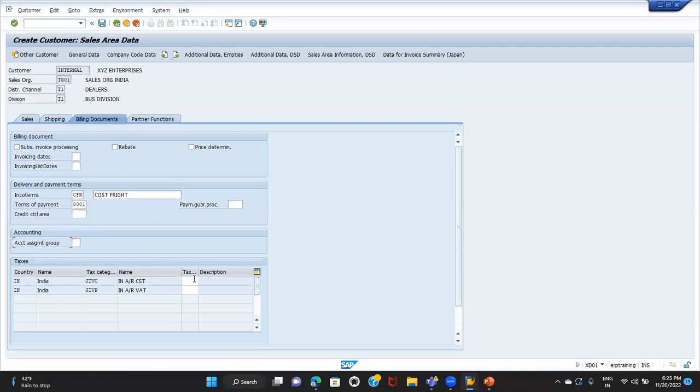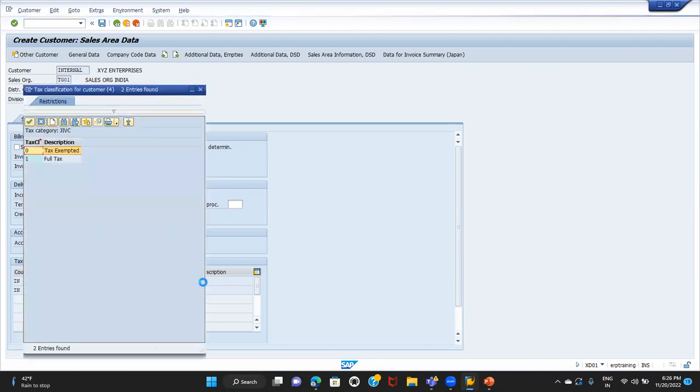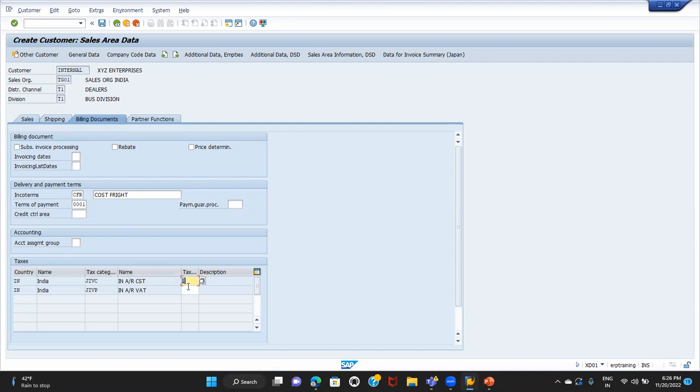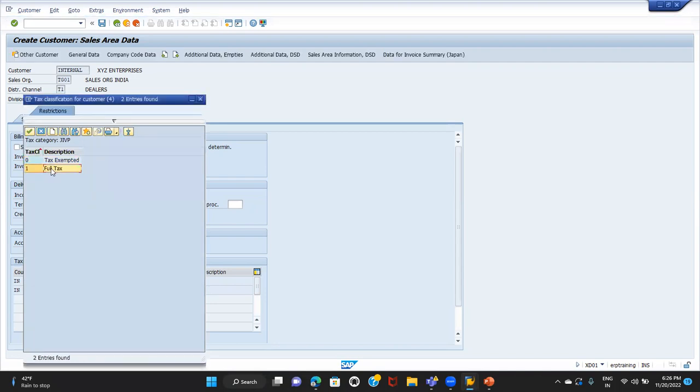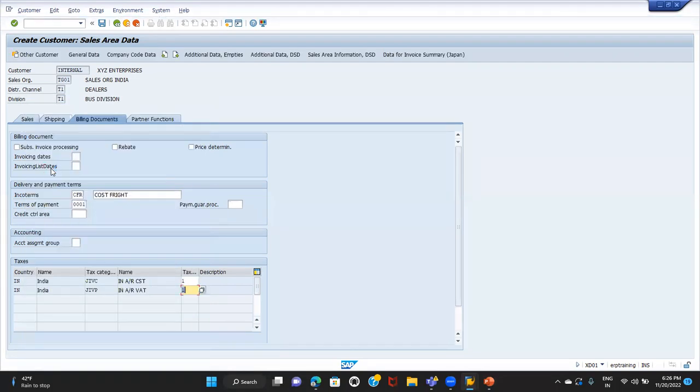And tax classification: whether this customer is relevant for tax or not. Not all customers are relevant for tax, right? So full tax, this customer is relevant for full tax. Whatever the value, tax exempted or full tax, we can enter whatever we feel like. So we have these two tax classifications. This customer is relevant for full tax.